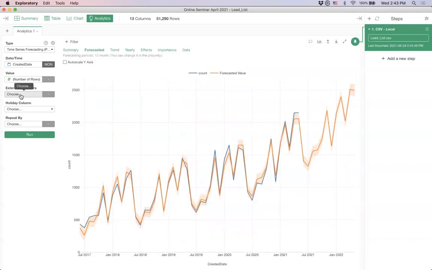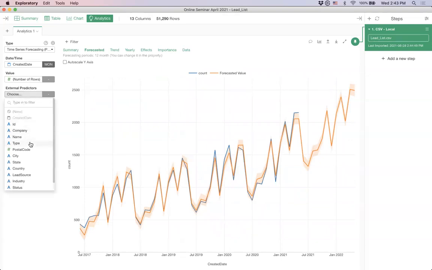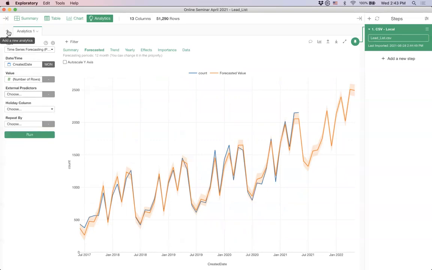Then I can bring in external predictors. Let's say you have other data, maybe marketing data or something like that. You can join the data with this lead information, and then you can see if the marketing is actually correlated with the number of leads. If that's the case, hey, your marketing is working.